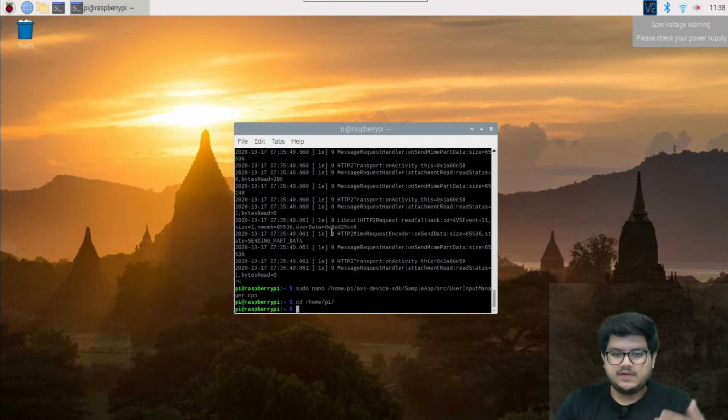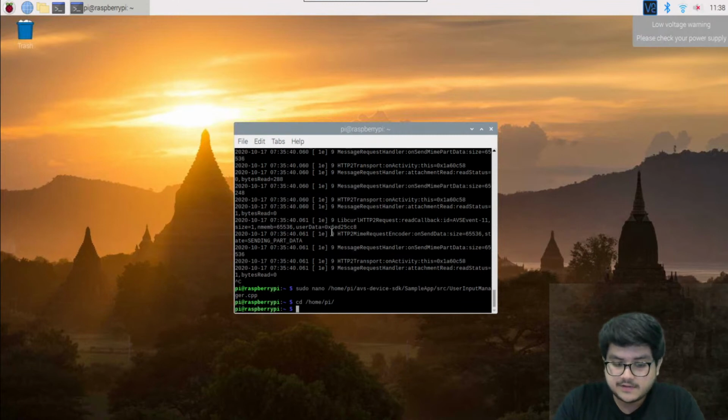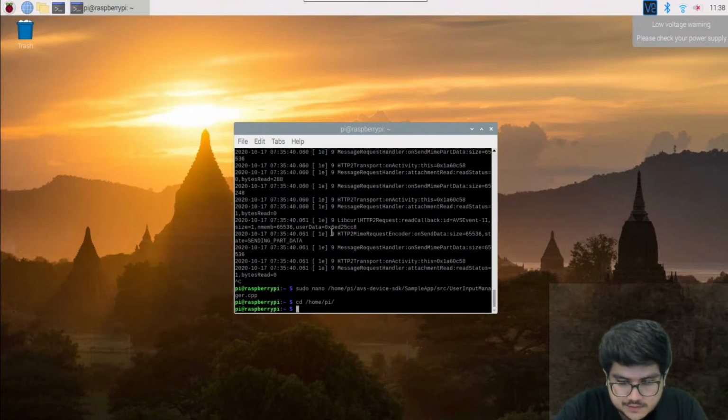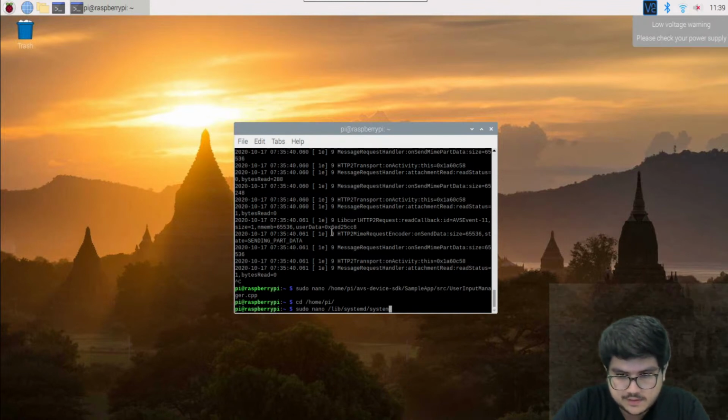Okay, now assuming that you have compiled your sample app again, we can proceed to create a service file so that we can automatically start our Alexa service at startup. The way we do it is we create a new file called: sudo nano, I spelled nano wrong, nano, then lib systemd, then system, then alexa.service.